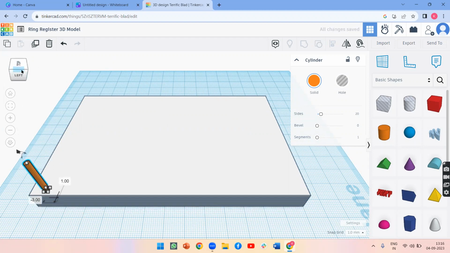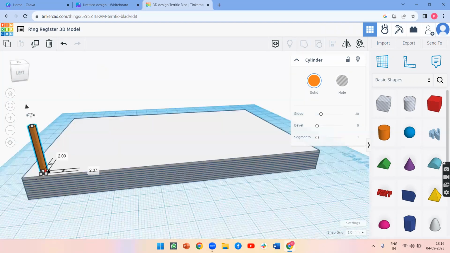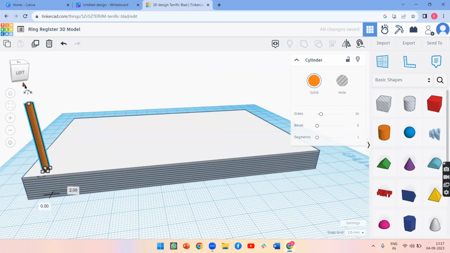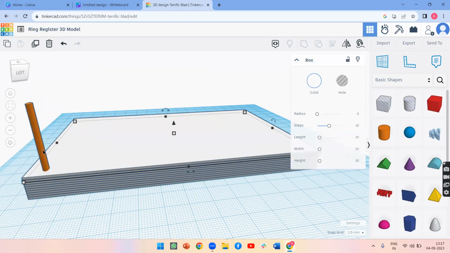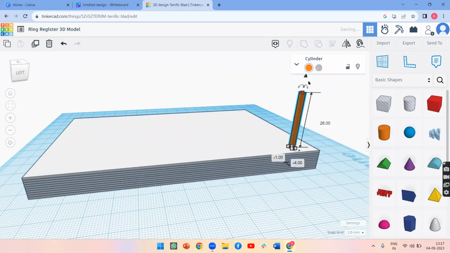Okay, so now I will come somewhere here. So now I will be making this over here. Now I will be putting it inside the notebook. So you know why I'm putting this inside the notebook? Because I want to create a hole. In that hole, I want my ring to pass through. So that's why I'm doing this.